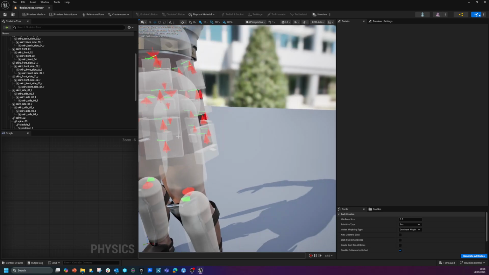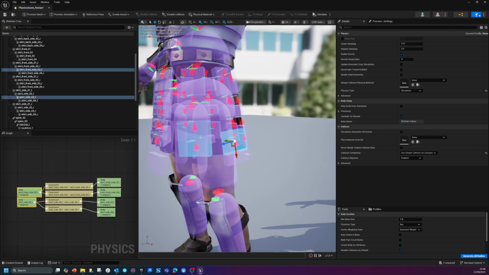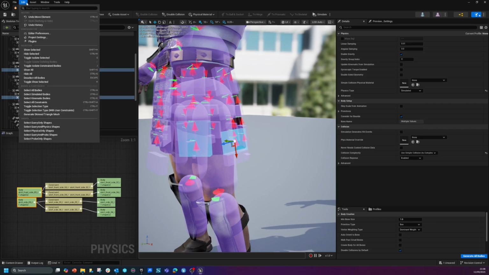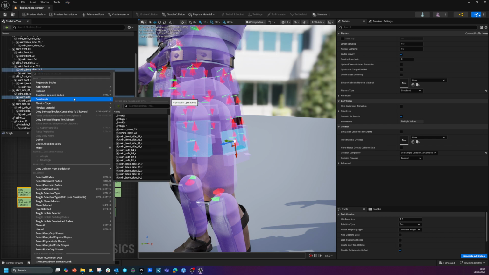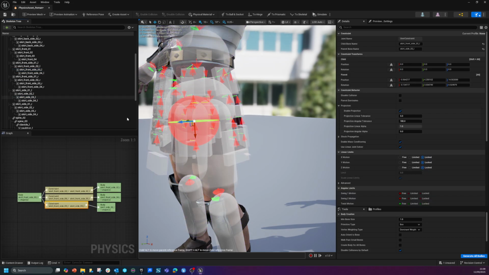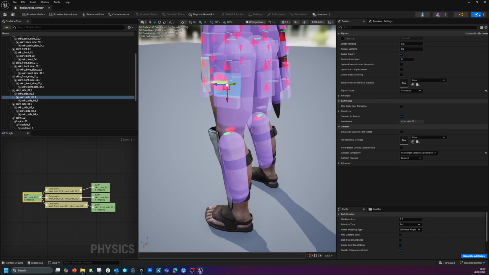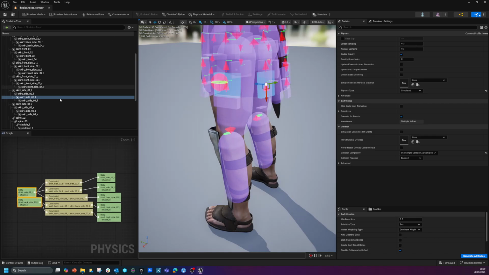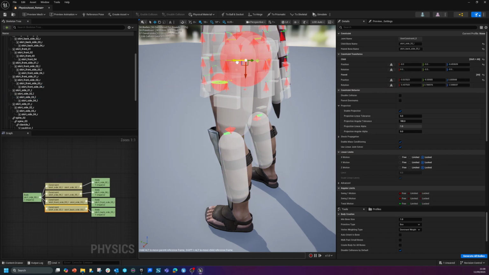What we can do, which can be quite nice, is create additional constraints between them. Create constraint. With them selected, constraints, select bodies. Cool, that's it. Okay, let's move that there. And you can come around and do the same here. Right click, constraint, select bodies. Let's move that over there.